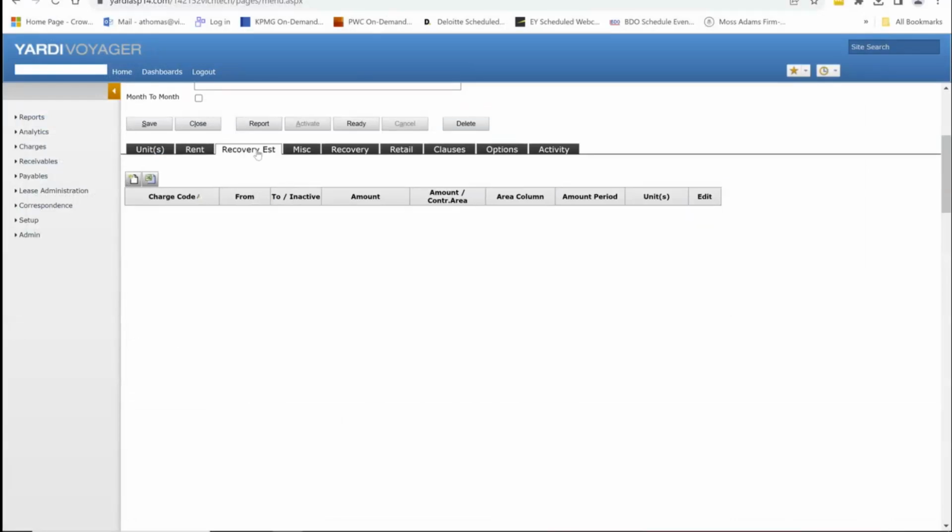Recovery estimates. Regardless of whether or not a tenant is paying recoveries in the first year or the first few months or whenever, you must attach recovery estimates to the lease in order to be able to update the recovery estimates whenever a tenant is going to start paying recoveries. So I'm just going to go ahead and attach the recovery charges, but I'm just going to click save and close.